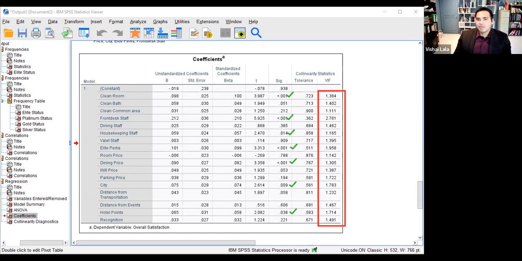Okay, one solution to dealing with extreme multi-collinearity is hand-picking the variables that go into the model. Another method we'll talk about later is using an automatic variable selection method that will automatically pick for you the good variables to go into the model.